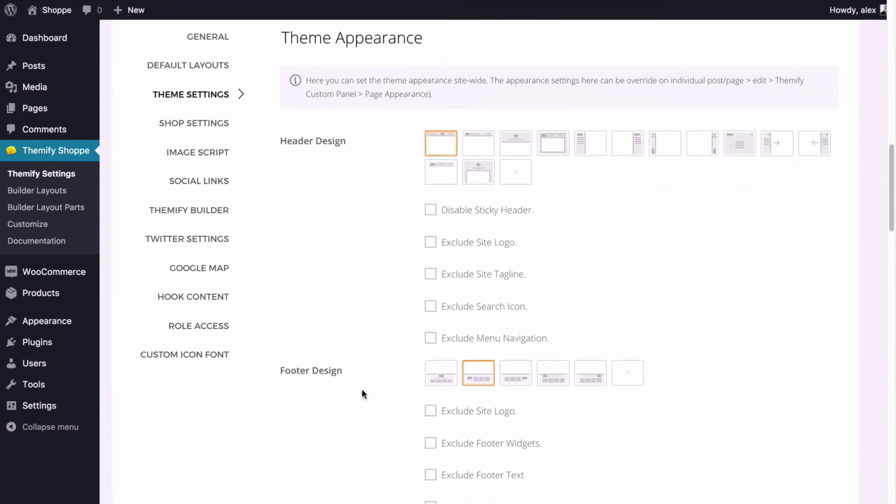Next up, we have the theme appearance. Here you can set the theme appearance site-wide, and these appearance settings can also be overridden on an individual post and page. So under the Themify Custom panel, click on the Page Appearance tab. You'll remember when we were looking at products, we looked at these very briefly. So you have a whole bunch of different options for header design, and you can hover over each of these in order to see what they look like. So I'll just show you very quickly what happens if we change one of these. So right now we have the header logo in the center.